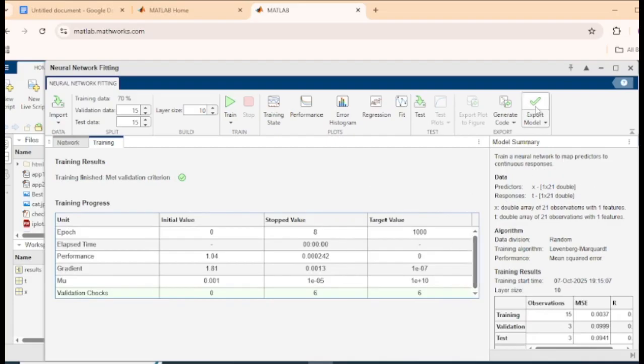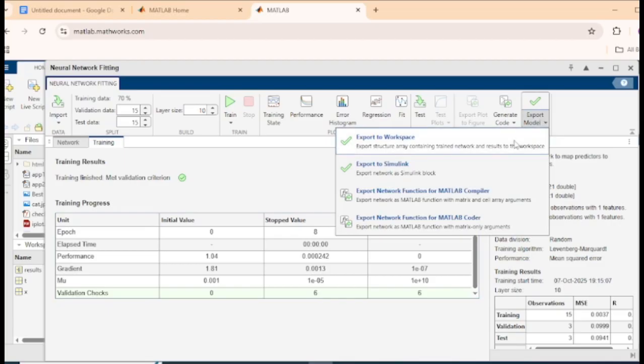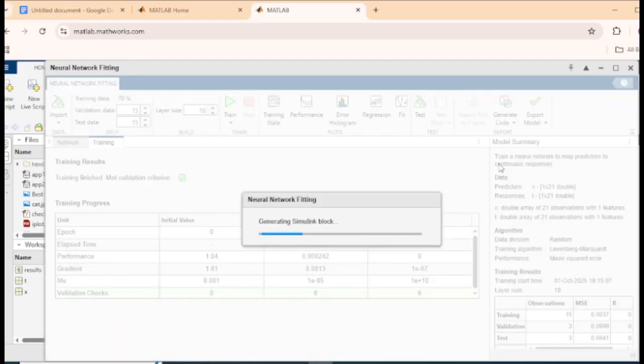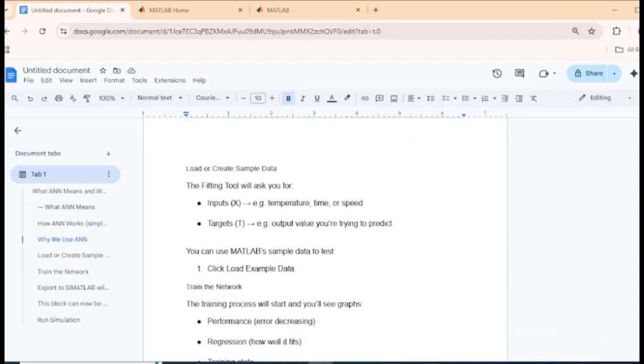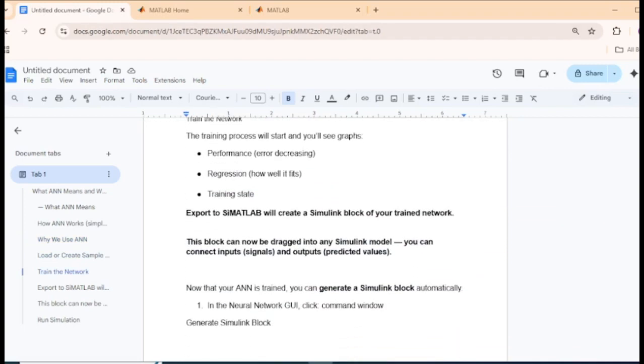Now we can export it right here, which is super amazing. We can export to Simulink, we can export to Workspace and all of that. I'll personally export it to Simulink, so that we can generate a Simulink block and use it inside of Simulink. Simulink will create a Simulink block of your trained network. This block can now be dragged into any Simulink model, which we are going to try out.